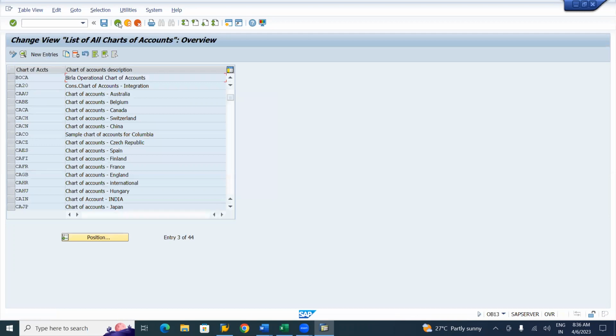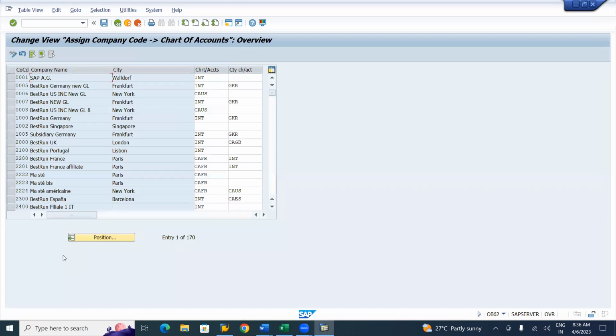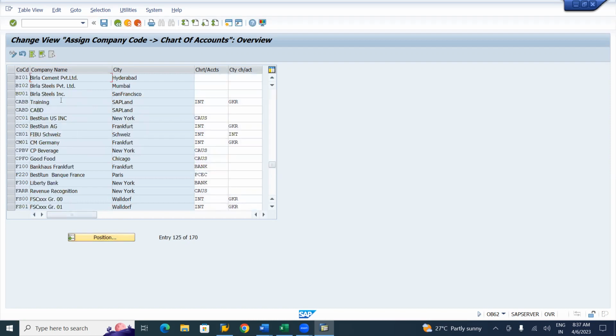So go back. Under that, you can see assign company code to chart of accounts. Click on IMG activity button. Click on position button. Give company code. What is my company code? BI01. Correct? So give BI01. Here all the three company codes got displayed.